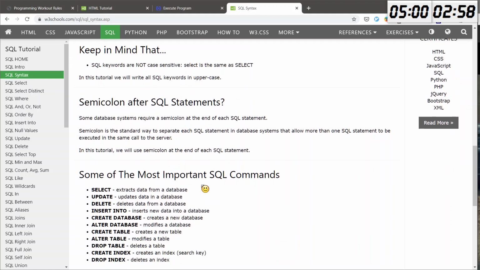Semicolon after SQL statements. Some database systems require a semicolon at the end of each SQL statement. The semicolon is the standard way to separate each SQL statement in database systems that allow more than one SQL statement to be executed in the same call to the server. In this tutorial, we will use a semicolon at the end of each SQL statement.